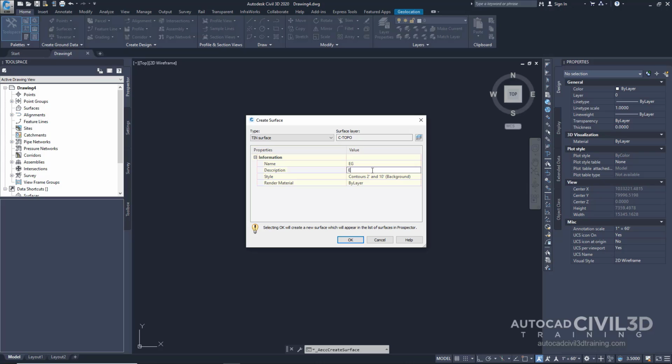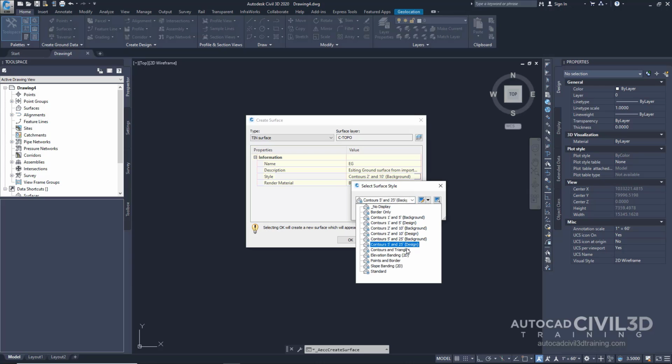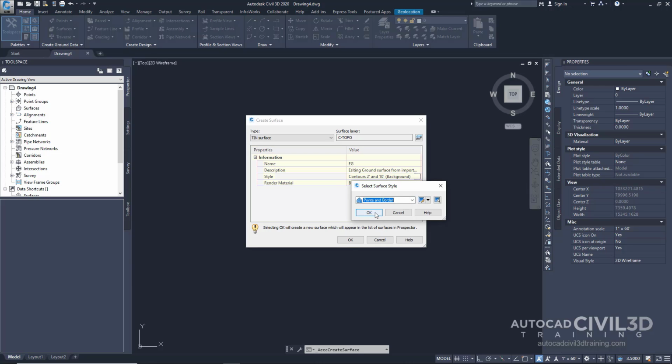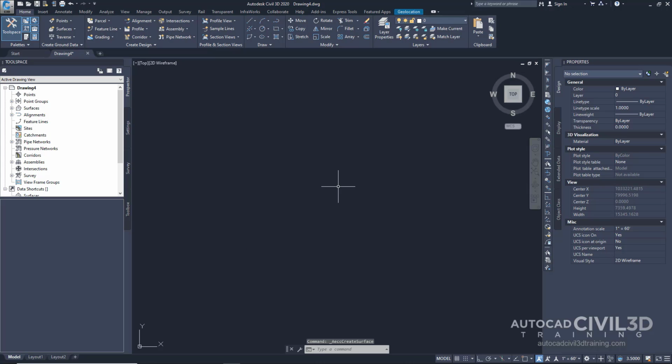We're going to call this existing ground surface from imported point data. Now under style, rather than contours, let's switch this to points and border. Click OK. And then for render material, we're going to go ahead and leave this on bilayer. So after we've done that, go ahead and click OK.